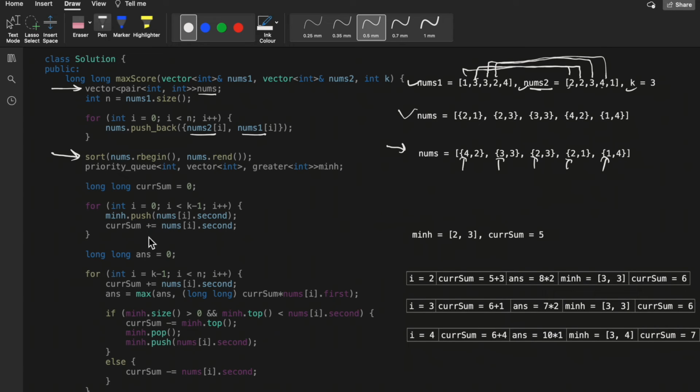Now afterwards, we have k equals 3. Then we are storing k minus 1 elements inside the min heap, and we have also maintained one current sum. Inside the min heap we are only storing the nums1 elements, right? So the min heap will contain 2 and 3. This is index 0 1 2 3 4. We are storing k minus 1, that means the first two nums1 elements, into our min heap. So the min heap contains this 2 and this 3, and the current sum becomes 5. That is the sum of all the elements inside the min heap. This is the current sum.